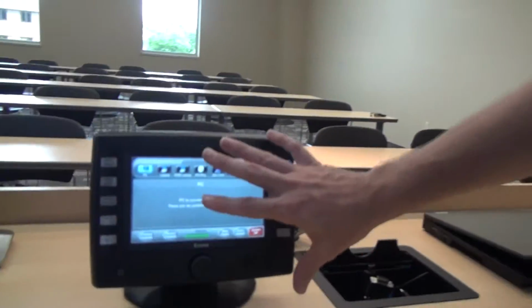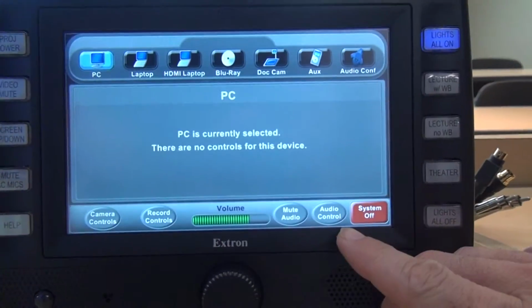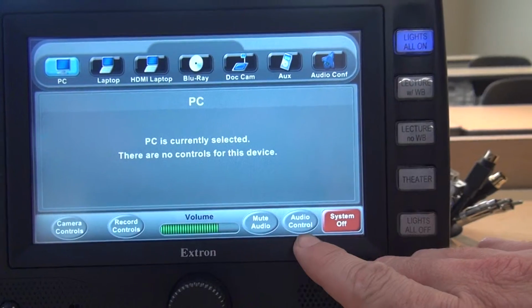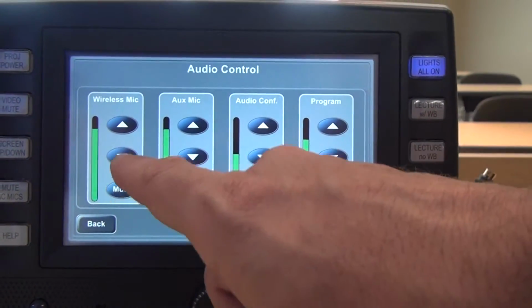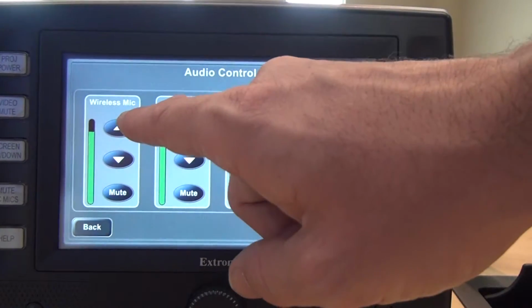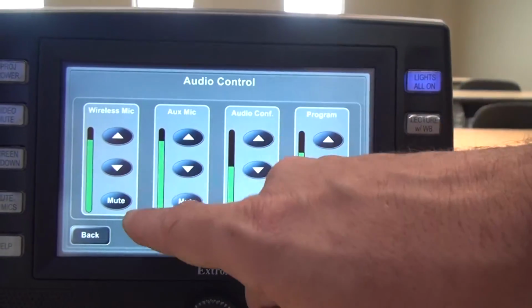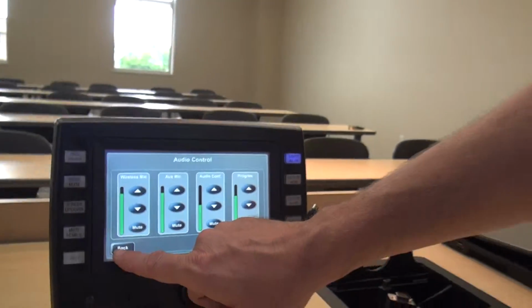And now that we've booted up, we can see our main screen here. In the bottom right-hand portion, we have a button called Audio Control. When I press that, it's going to give me some options. And the option on the left-hand side here is our wireless microphone. I can turn it up, turn it down, or mute it.